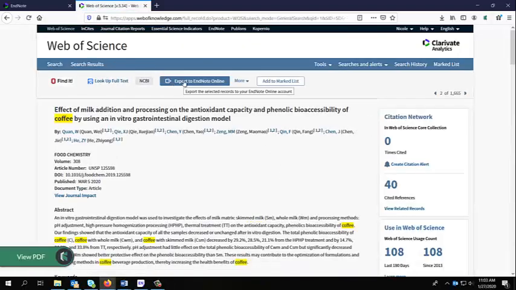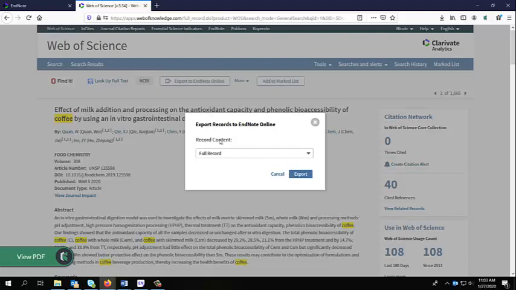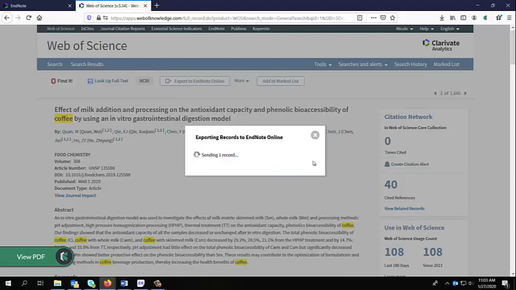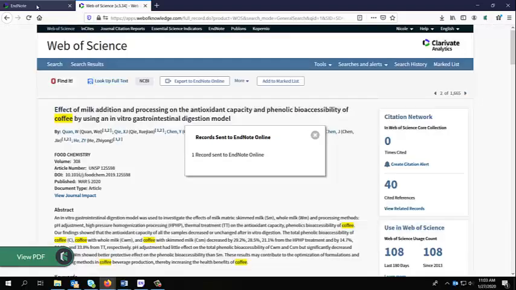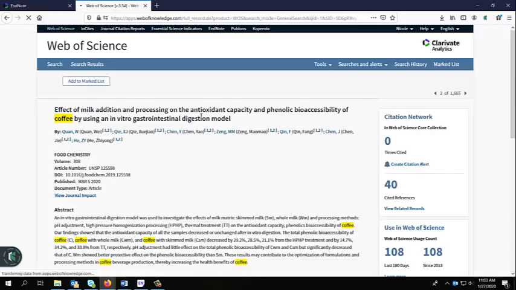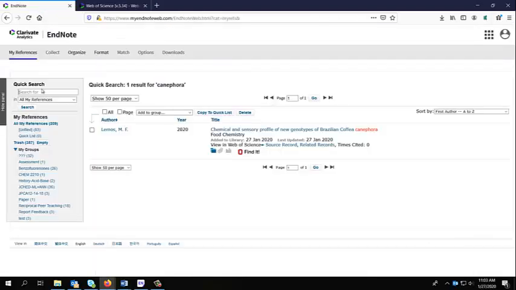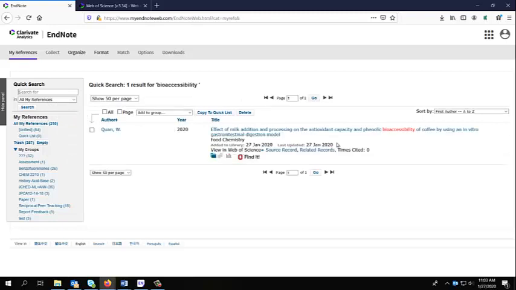I can click, boom, Export to EndNote Online. I can select what types of information I want. I'll take the full record, why not? And click send. It'll send and should be able to find this reference. Let's look for bioaccessibility in my references. And here's the paper that was just added.